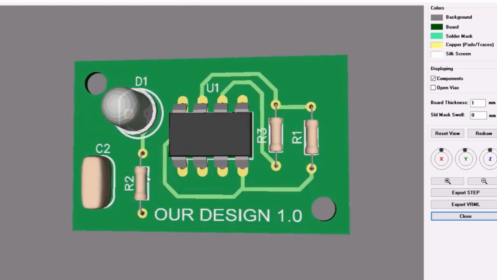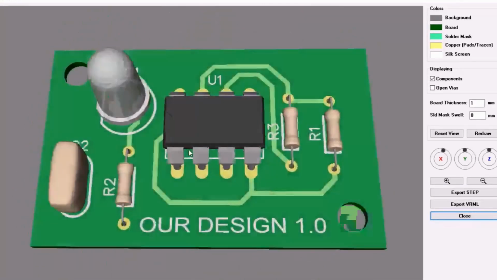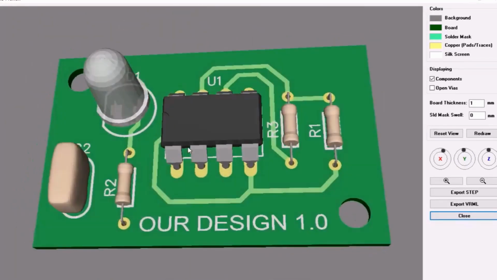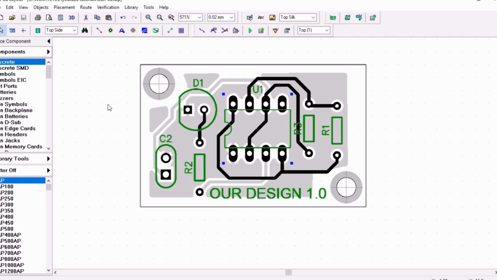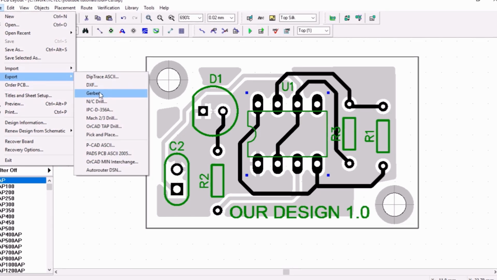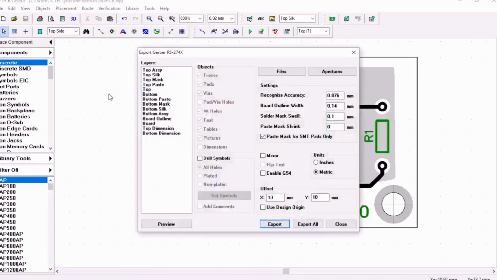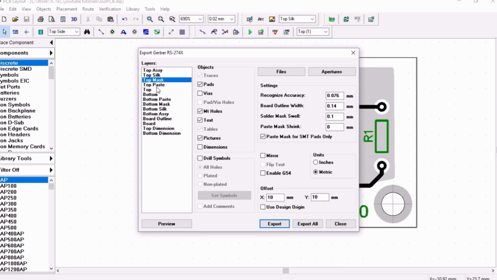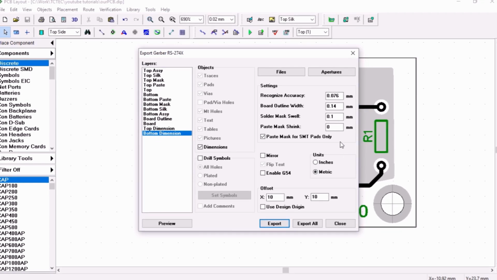We're happy with that, so it's time to send this PCB off to our fabricator or generate the files in order to make it. How do we do that? We do that by File, Export, Gerber. And that will generate the Gerber files to make this PCB. File, Export, Gerber. Export all will create a Gerber file for every single one of these layers, and your PCB manufacturer will be able to use those to make this PCB.